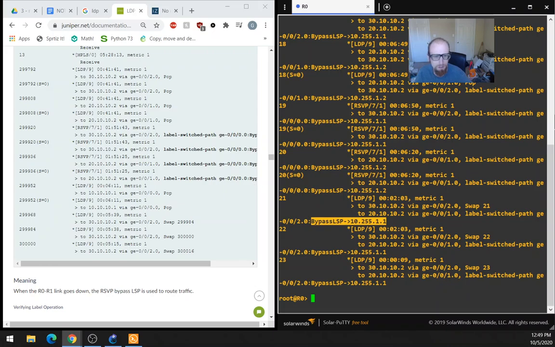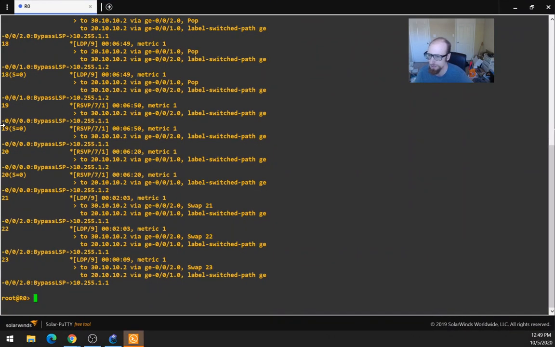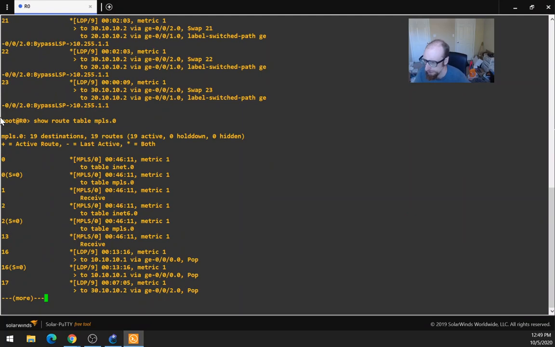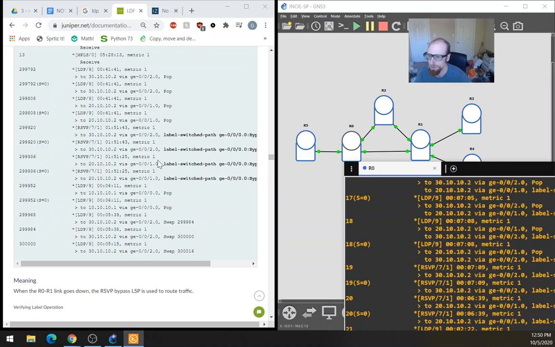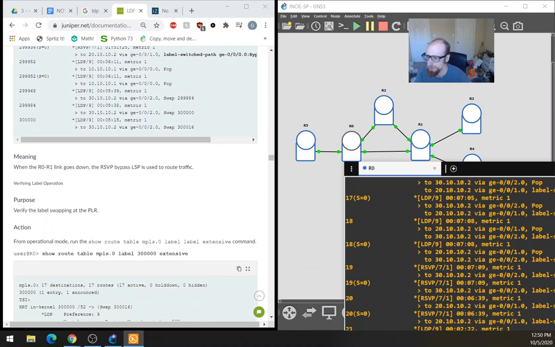It looks a little bit different. I see, it looks different because of how I have it formatted. If I were to... yep, so now it looks the same. We've got a bypass LSP, label switch path. Okay, so that looks good. So when the R0, R1 link goes down, the RSVP bypass LSP is used to route the traffic.